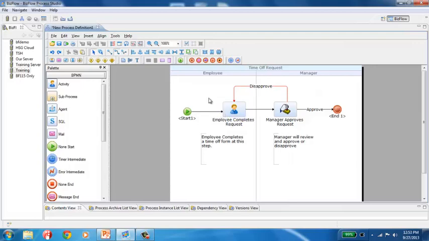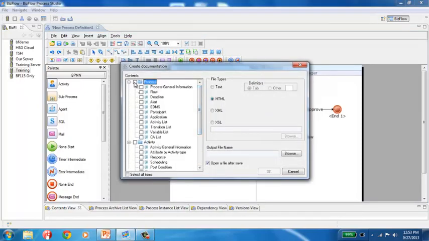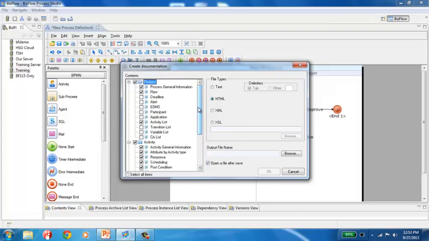At this point, I want to produce a document from this map. And in order to do that, I can go to the Tools menu and I can select Documentation. And as you can see, I have the ability to be selective or inclusive. I can say, give me everything about the process and everything about the activities and events within this process, or I can be more selective. Let's start out and let's produce a document where we want the flow and maybe some general process information and the activity list and perhaps all of the activity information. And again, you can be selective and choose what you might want to output in a document.